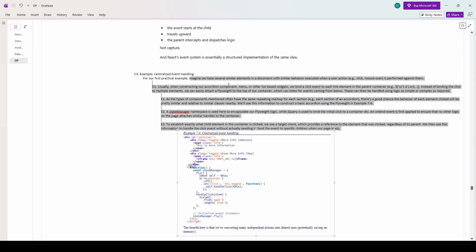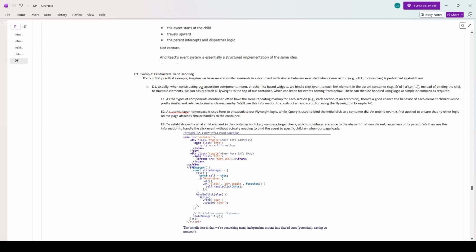is performed against them. Usually when constructing an accordion component, menu, or other list-based widgets, we bind a click event to each link element in the parent container, like ul, li, and so on. So instead of binding the click to multiple elements, we can easily attach a flyweight to the top of our container, which can listen for events coming from below. This can then be handled using logic as simple or complex as required.